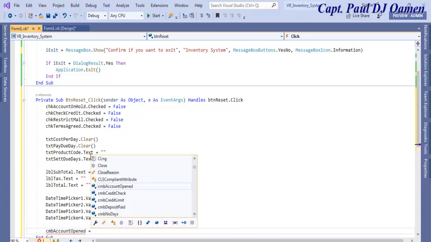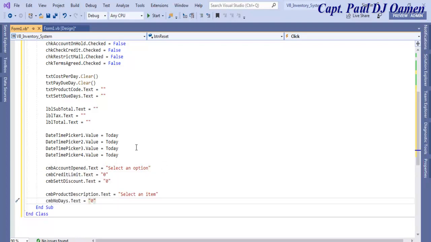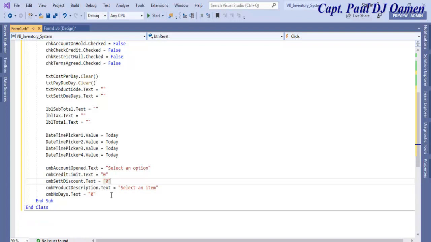And now cmb, let's say Account dot Text, equals "Select an option". Right there. And I will repeat the same thing for the other ComboBox. There we go. Those are all the ComboBoxes taken care of.